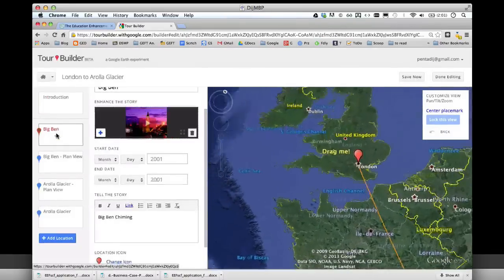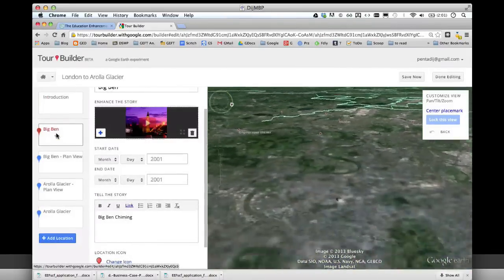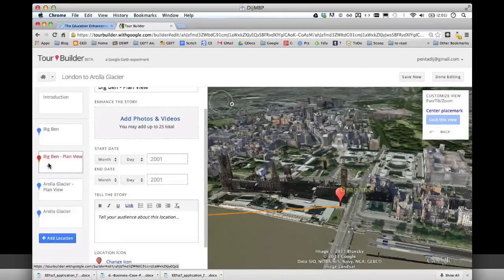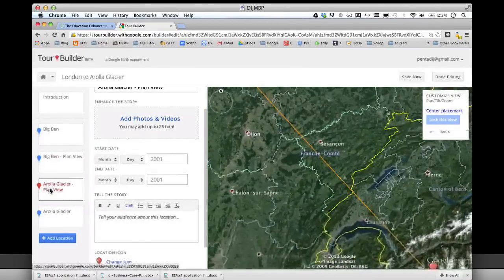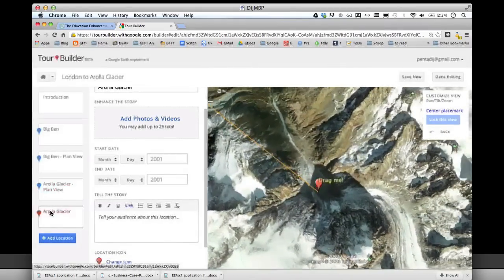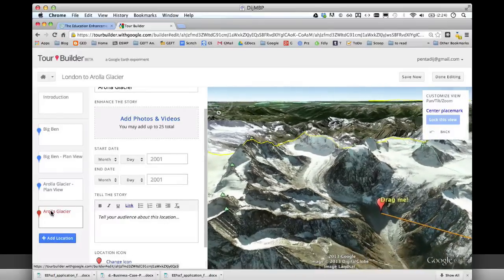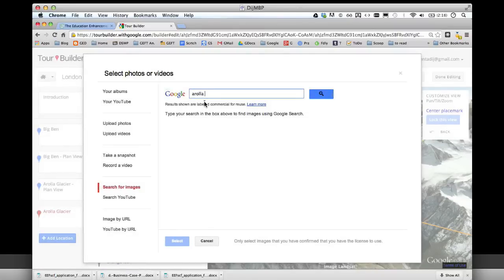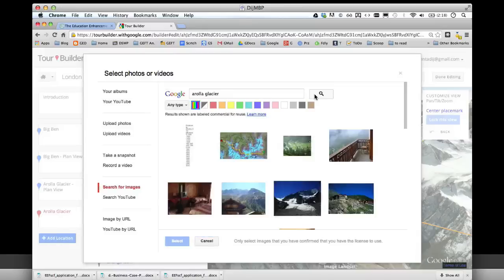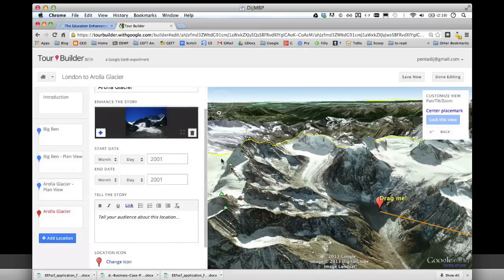And here's my first location, Big Ben. There's my next one, plan view. And then I've created another one over the Aurora Glacier. It's a plan view. And then you can see this is the one tilted, showing off the 3D. So let's add a photo to this. So let's pick that view, click select, and now I've got a number of views of videos and photos associated with these things.